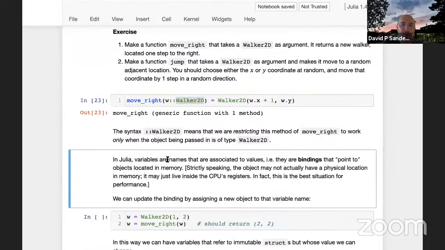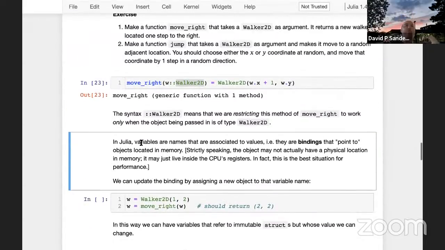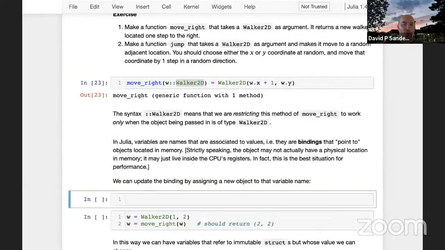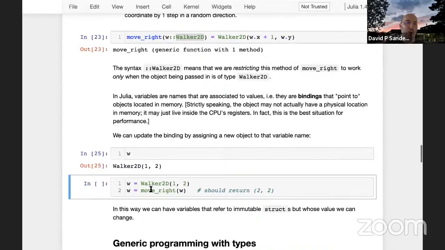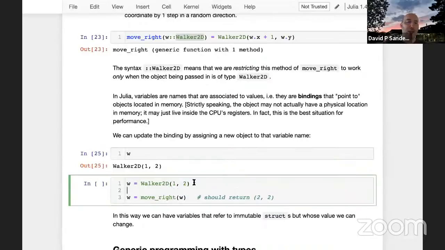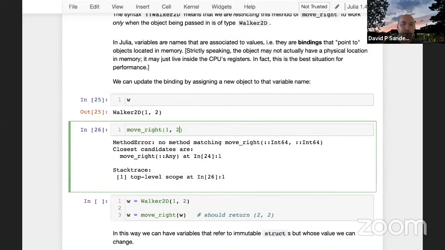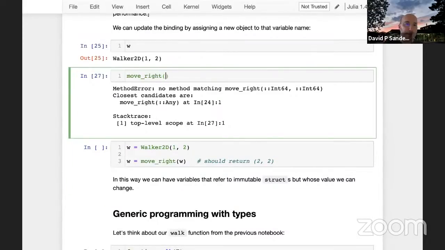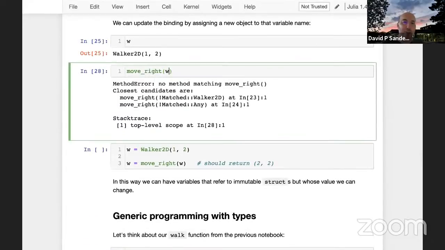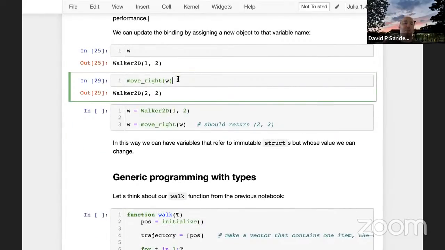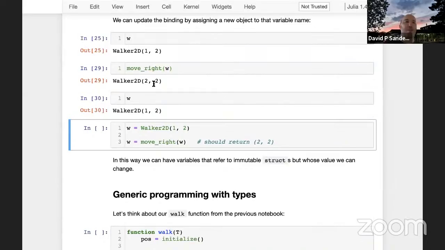Okay, so how do we update our walker? I'm starting with a Walker 2D located at 1, 2, and now I'm moving it right. But when I move it right, that just returns a new object. Sorry, move right of W just returns the new object, but it does not change W at all.